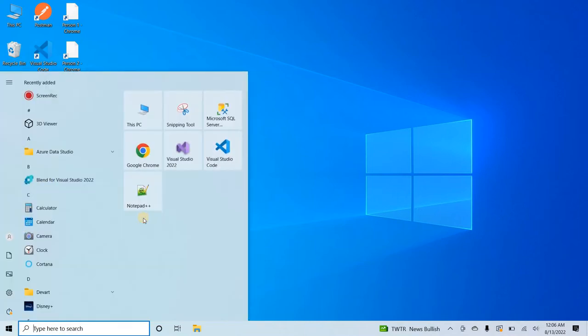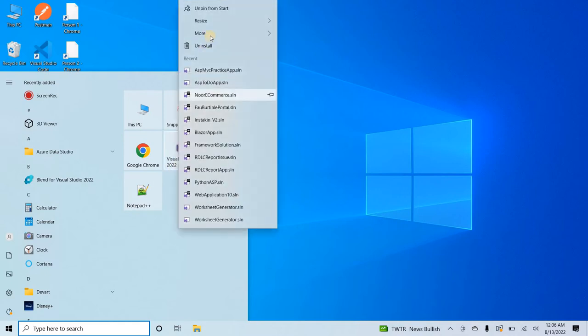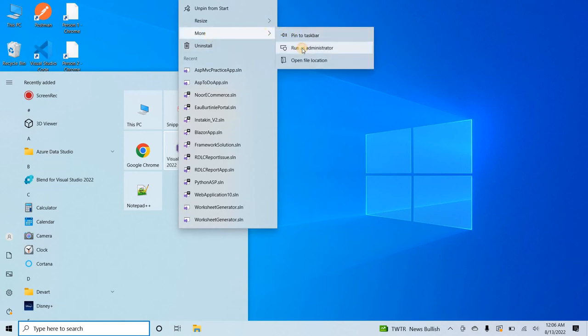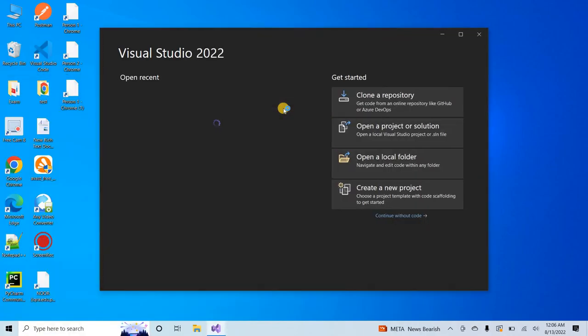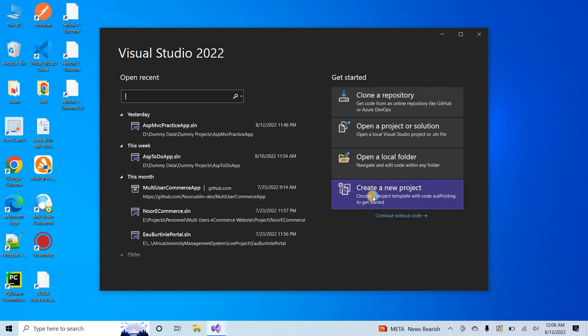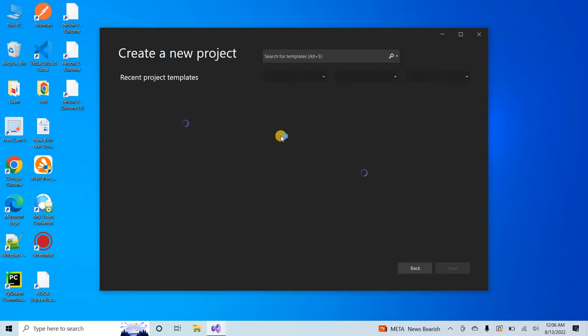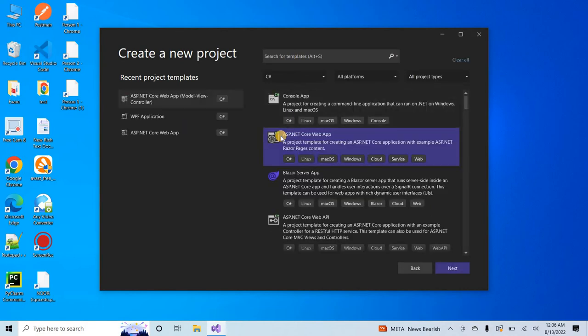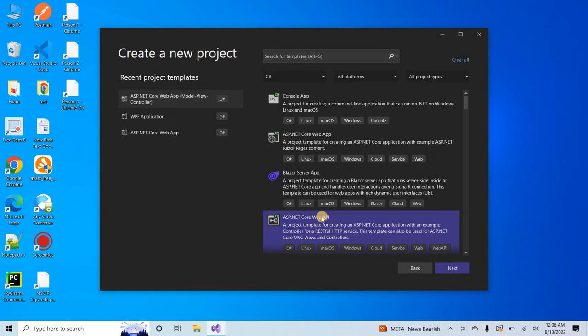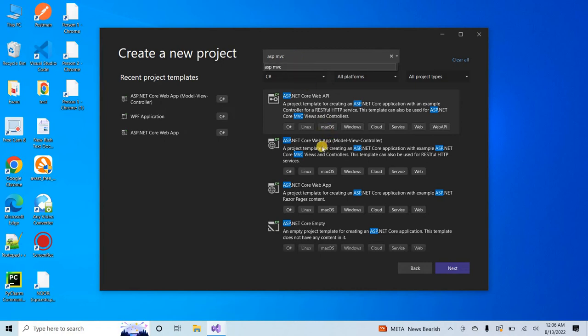So let me open the Visual Studio. I have installed the 22 version, right click, run as administrator. And here, click on this option, create a new project. There are lots of templates for different kinds of projects, so you just have to search for ASP MVC. And here you have to select this option, the ASP.NET Core web app with model, view and controller, right? Click on next.